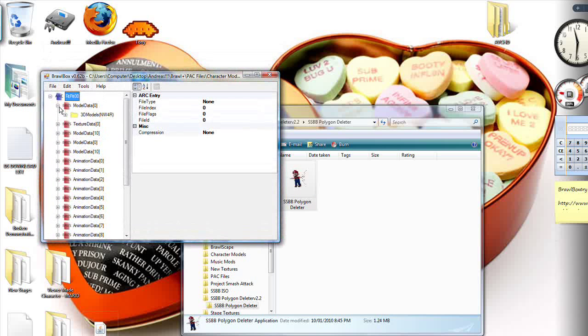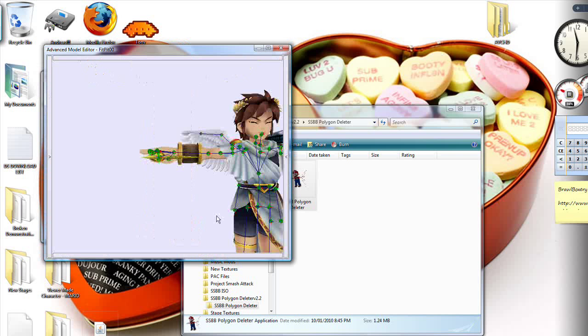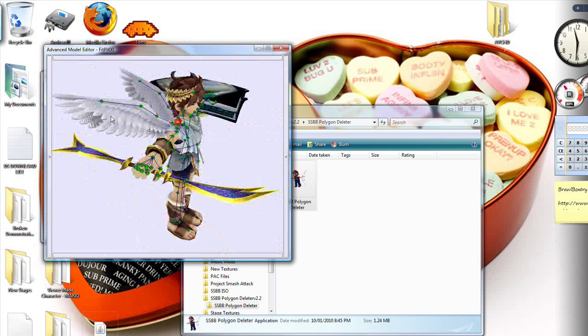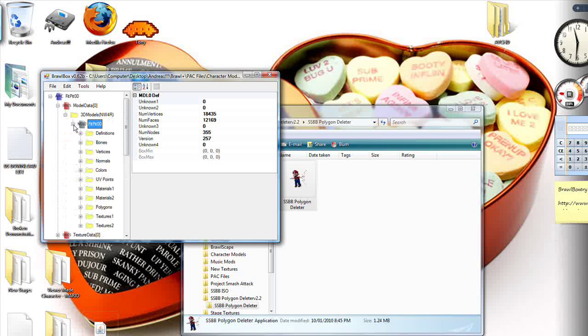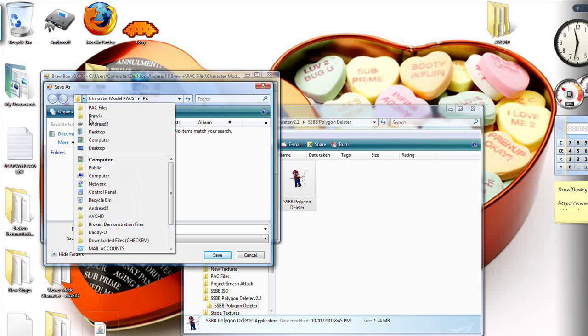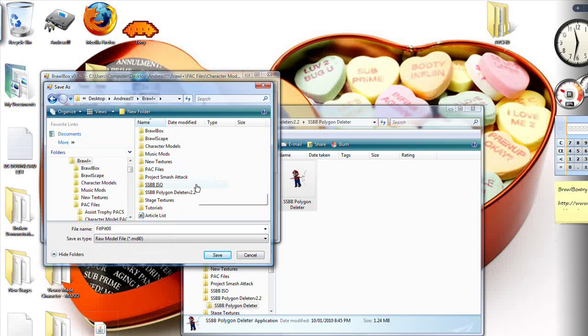What we're doing is removing parts of the model, the polygons of the model. Specifically, we will be removing Pit's wings. I just thought this would be the most visual representation of a removed polygon set on any character, because Pit always has his wings out. So, once you have opened that file, go to the first model data, Fit Pit 00, right-click on that, export, and put this in the same folder as your polygon remover.